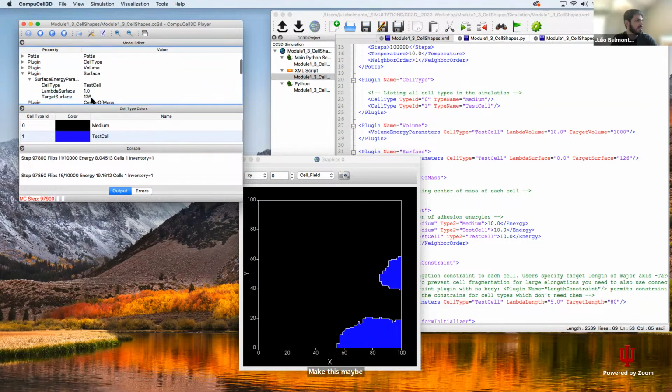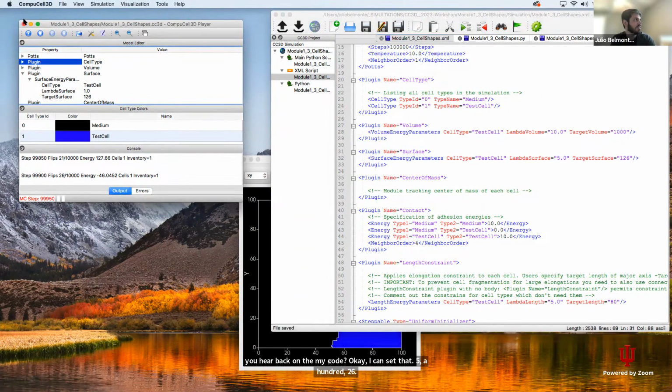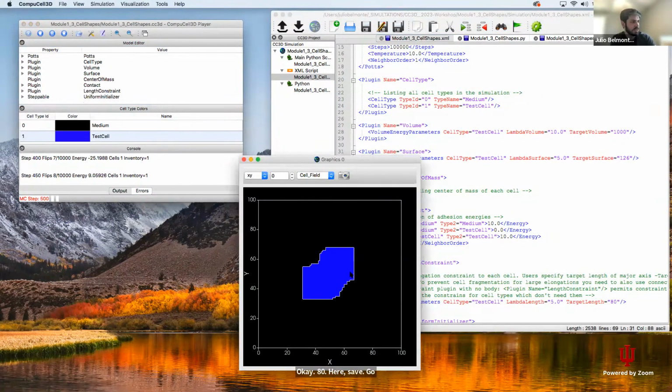Okay. The problem here is that the cell touched the boundary, so it kind of lost its shape. But I can do the same kind of thing here back on my code. Okay, I can set that lambda constraint to 5, 126. Okay, 80 here, save, go back, play my simulation. Now, okay, something's happening here.